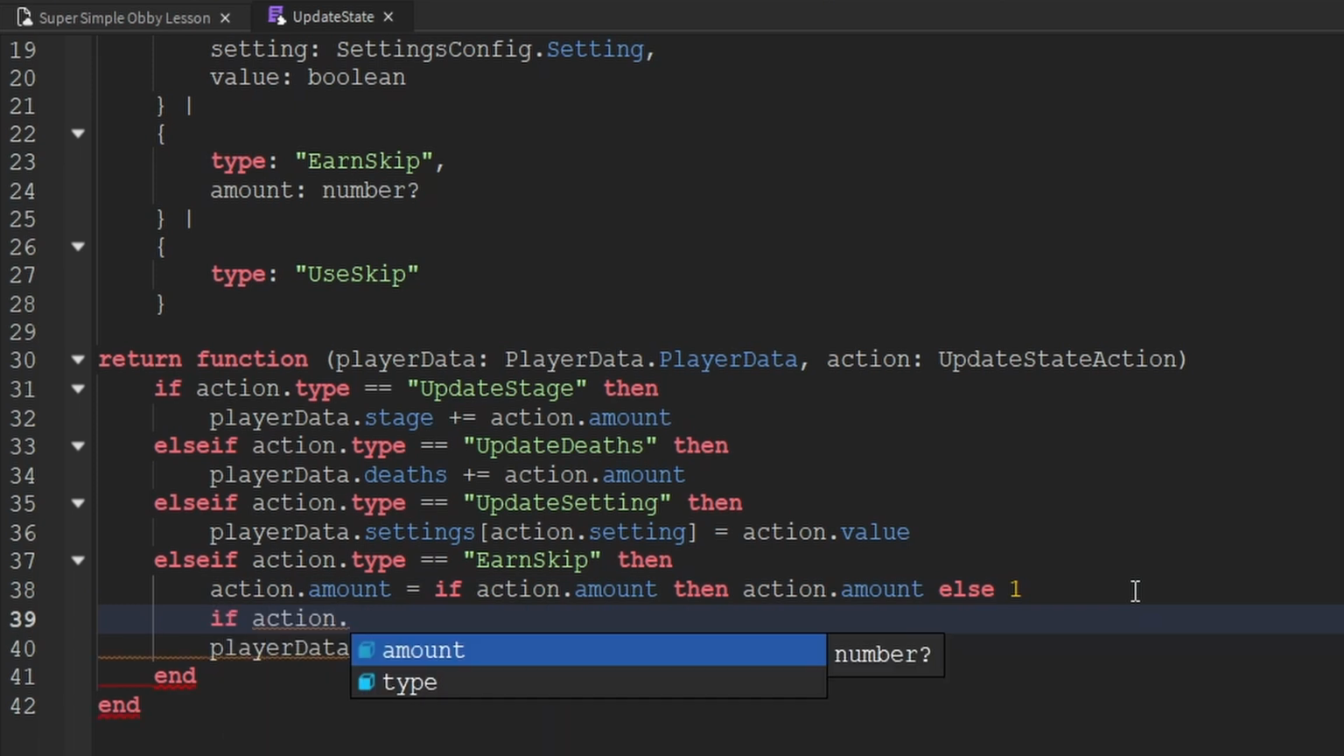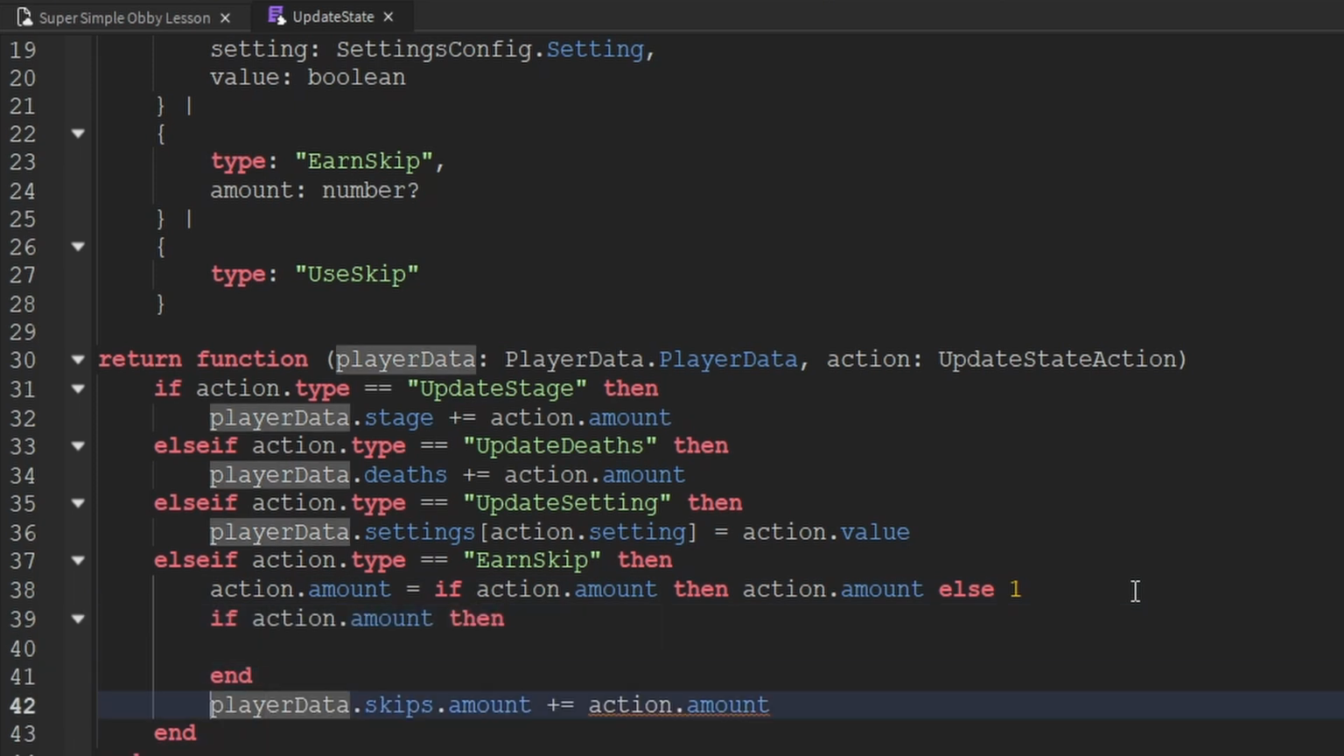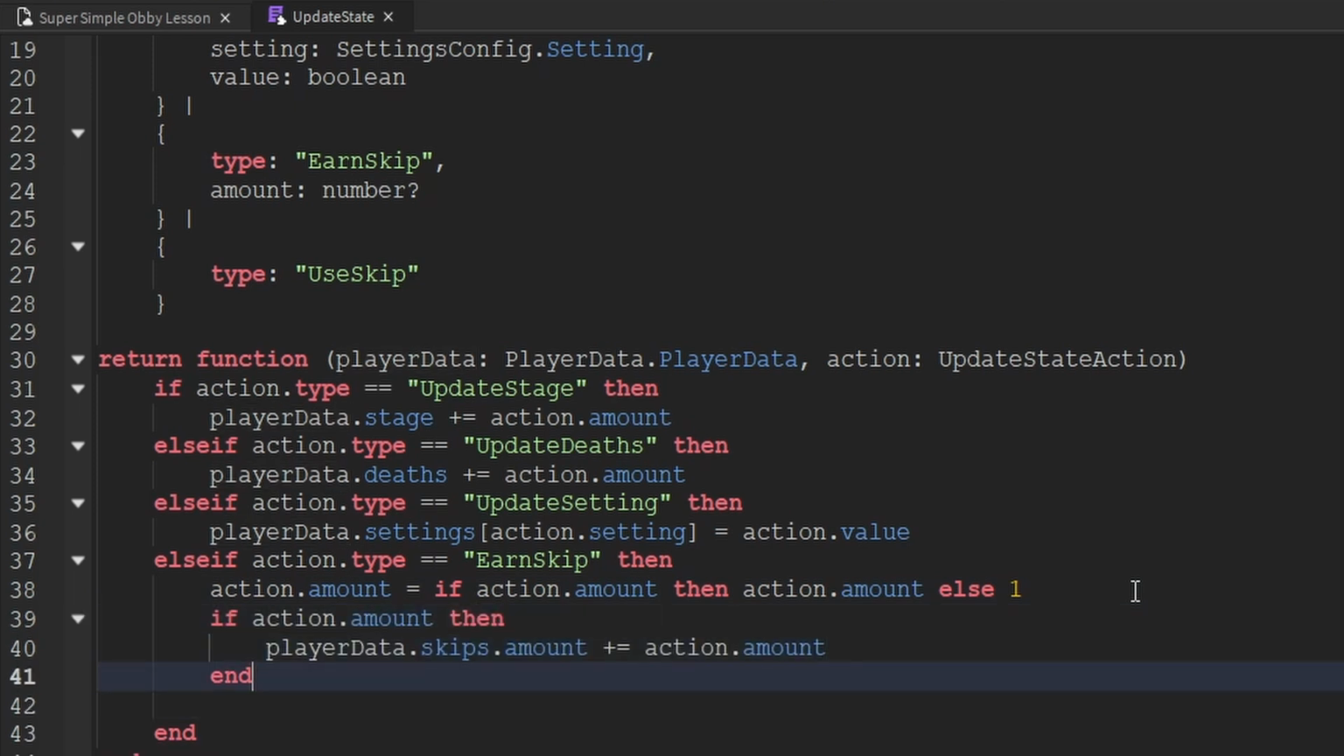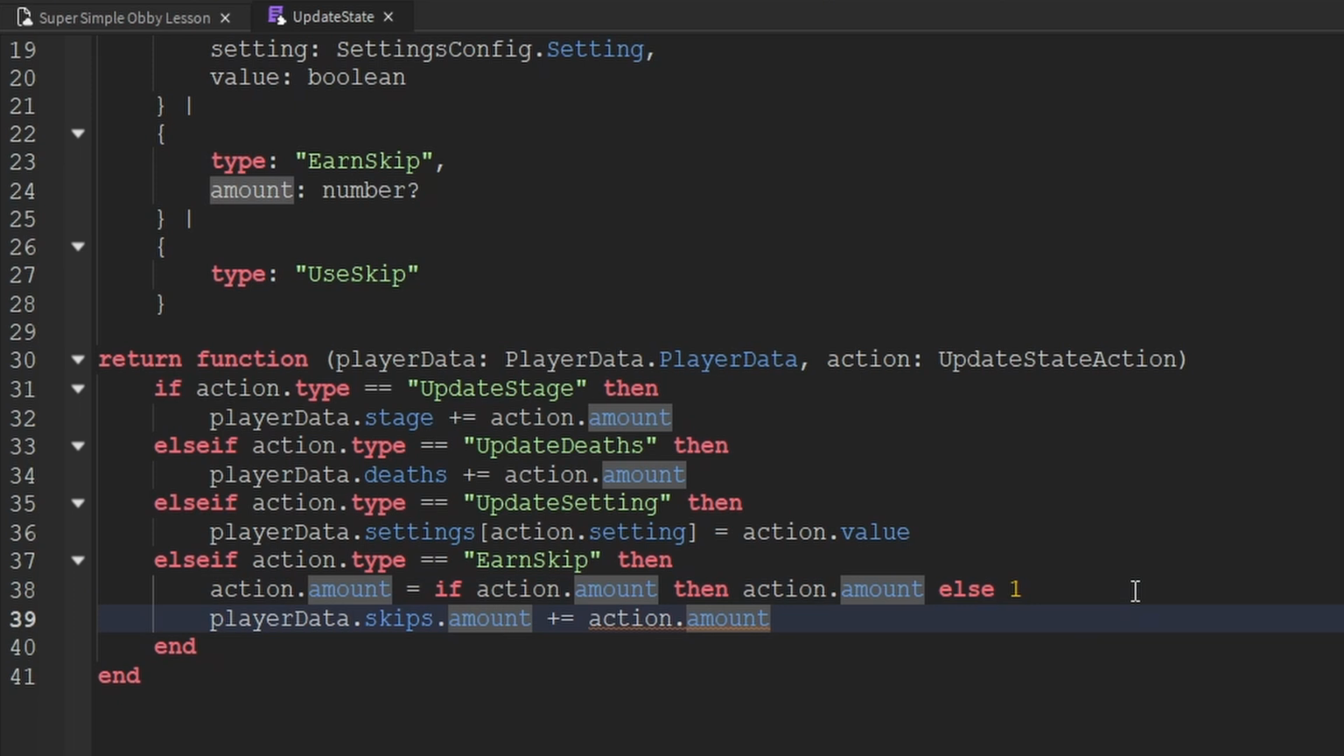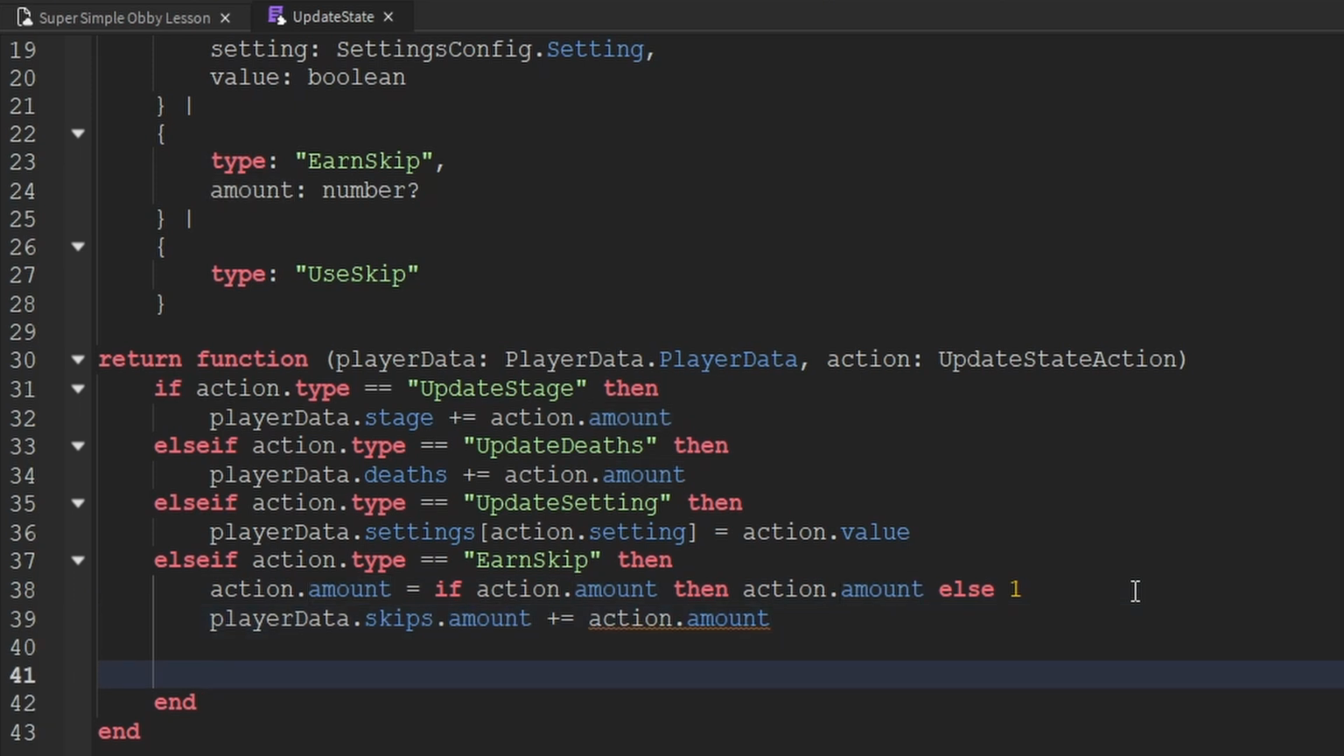If this really annoys you, then what you can say is if action.amount, and you should be able to throw this inside of here. And now that makes the error go away. But that also just adds in a couple extra lines of code, which I don't want to do. So I guess I'm just going to have to live my life being annoyed by this red underline until, I don't know, maybe 2030 when Roblox Studio catches up to the standards of the entire industry and figures it out.